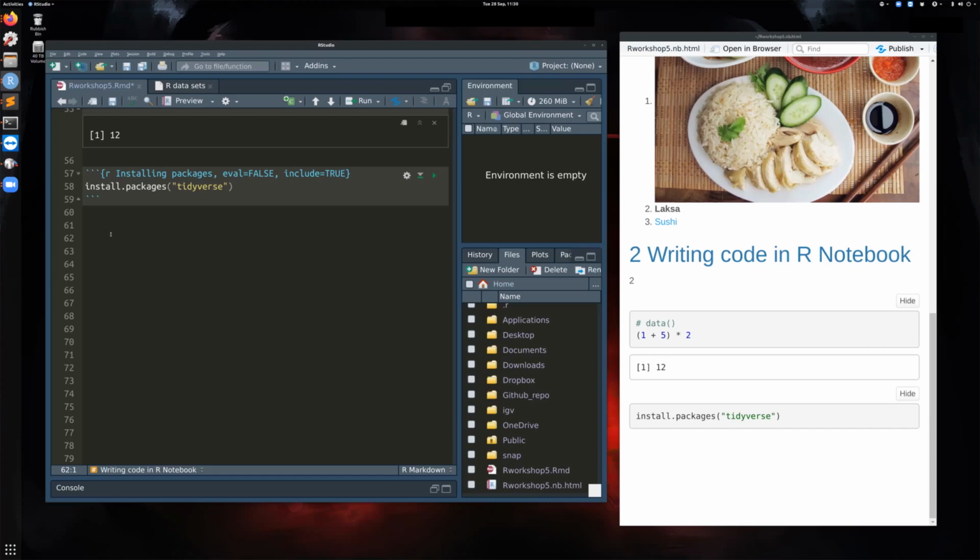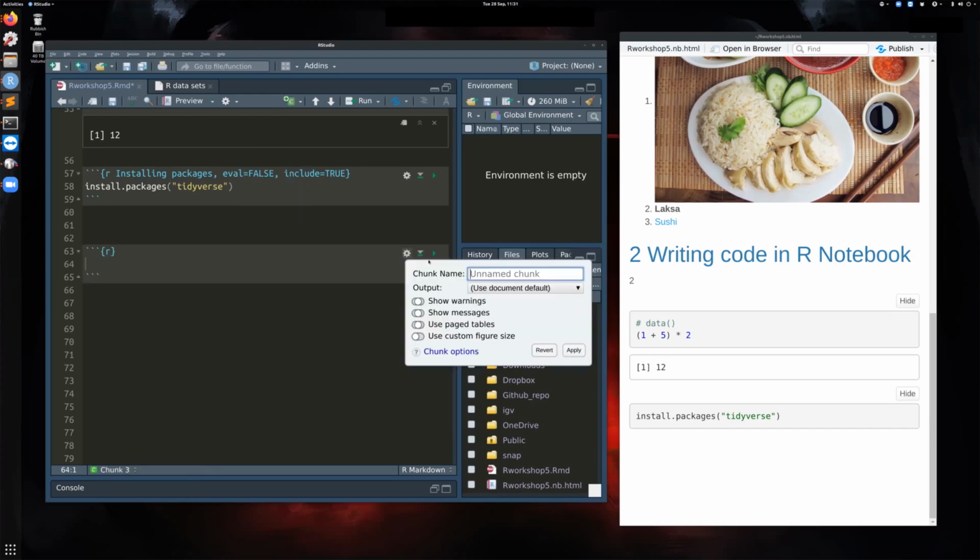Probably these are background packages that you require to run your code, but you don't want to clutter the output or show the output in your document. So the user just sees the functions being executed, but you don't show them the code to load these packages. All right, so again, create a new code chunk. I'm going to label this as exercise 3.